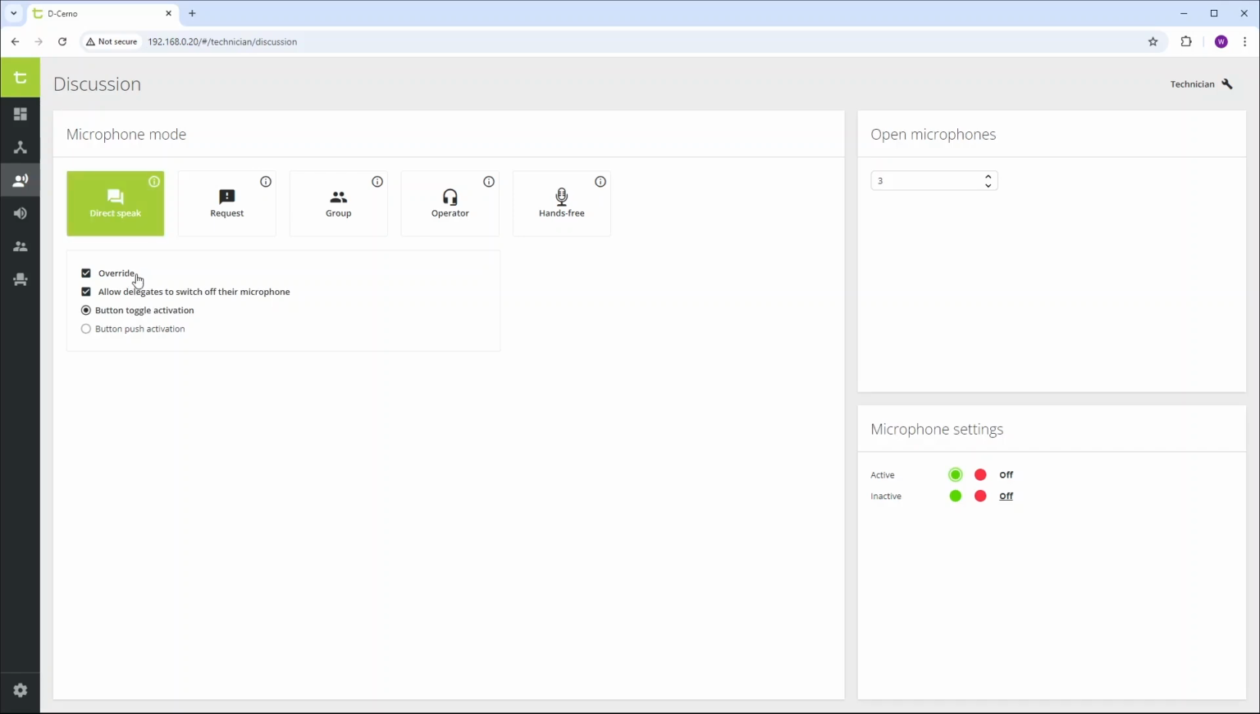Override, so are you using first in, first out? Here you can see that I've got a maximum of 3 open microphones. What happens when the fourth wants to speak? Here it overrides, so the first microphone goes off, the fourth microphone activates, so on and so forth. If I turn that off, you get the first 3 open, the fourth cannot activate. It has to wait until someone turns off their microphone. Do you want people to turn off their own microphone? Yes, usually, but if not, you can turn that off.